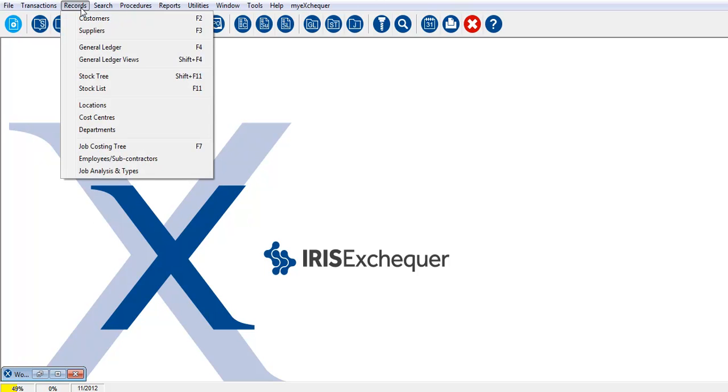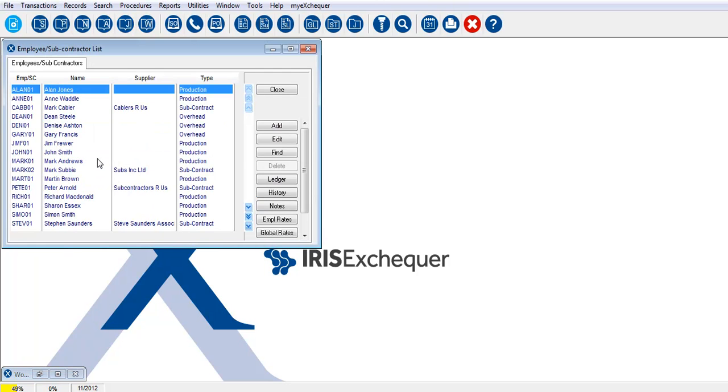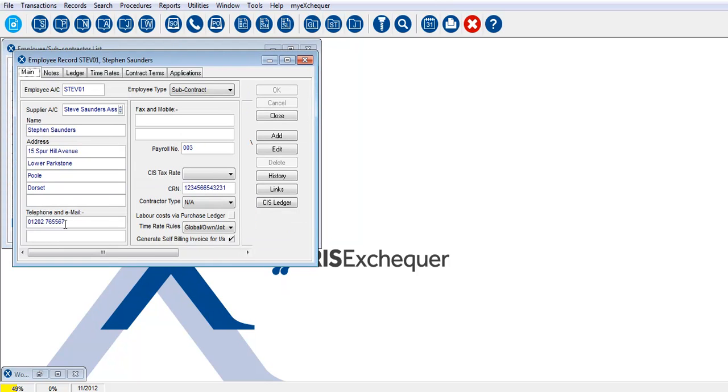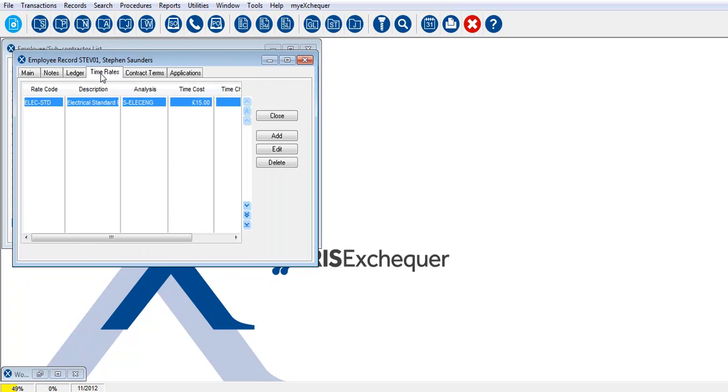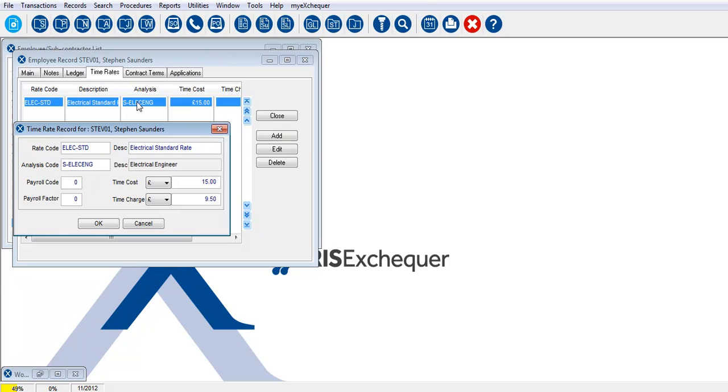As well as the job and analysis codes, it's quite likely that you'll be having employees and subcontractors as part of your work. So you can create and define your own subbies from here. Inside this screen, we can key in all their details, and perhaps importantly as well, we can set time rates, in as much as we can specify using a rate code and an analysis code the cost that that individual will be charging us and what our charge out rate will be.